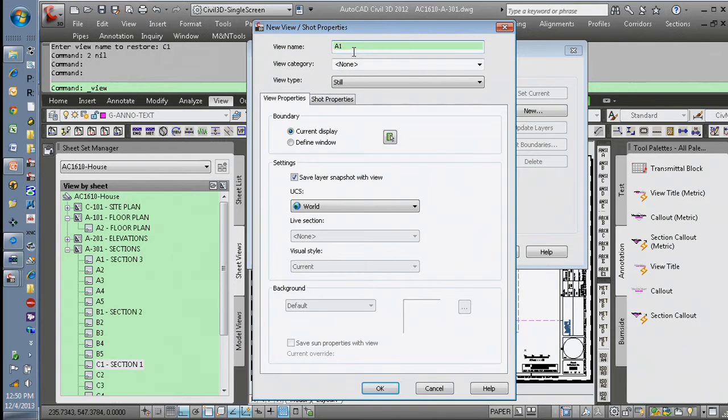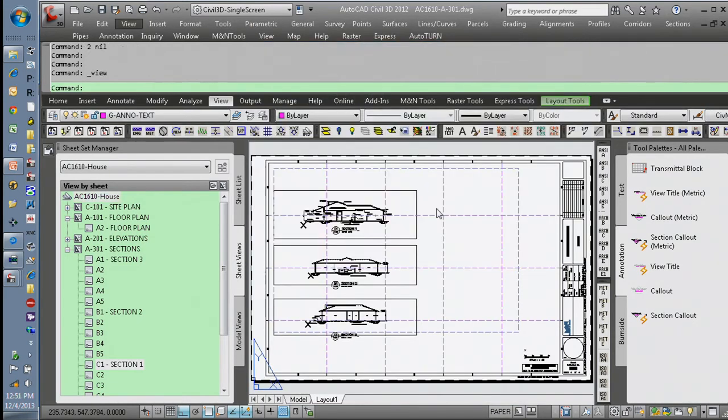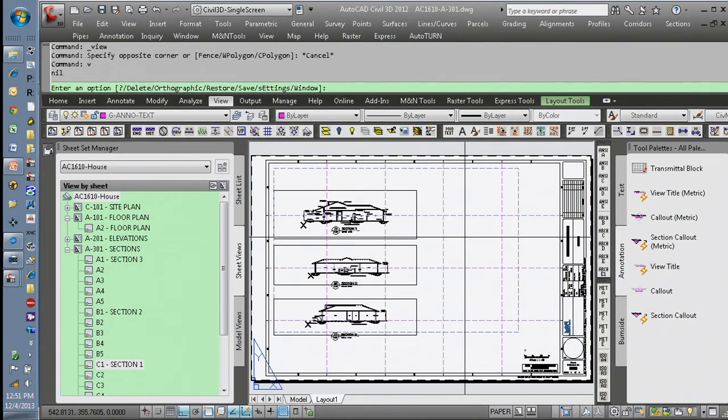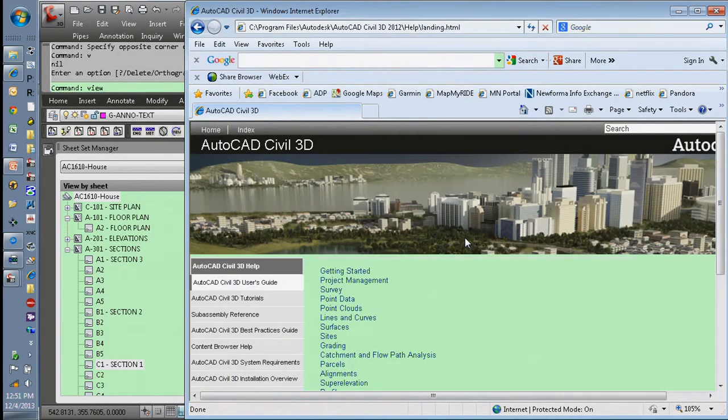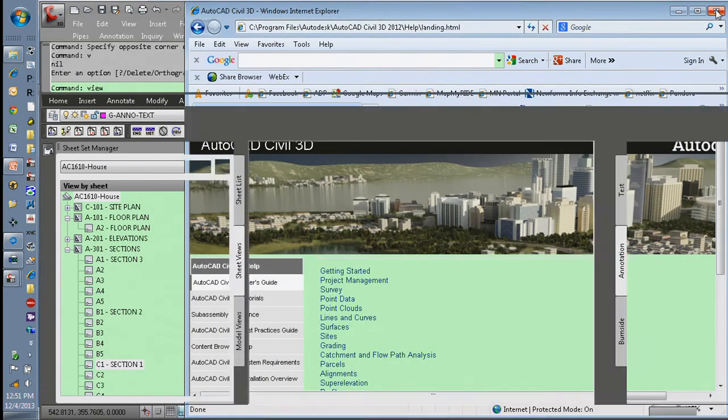The command was, well, it's view. Yeah. So, no. Deview, hang on. Sorry. What's the command?